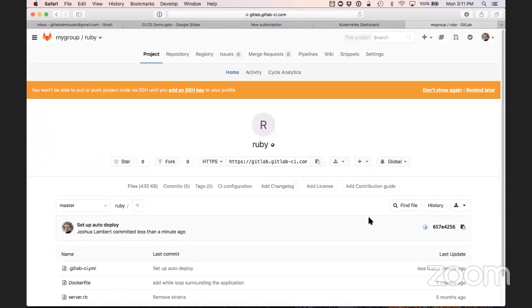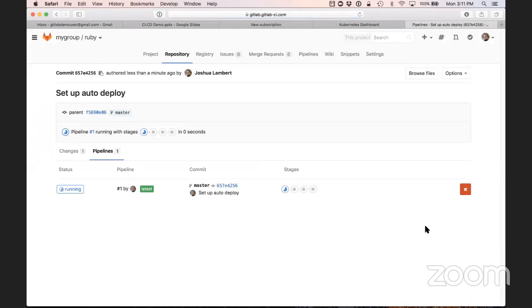We'll go back to our main project, and you can see this little blue icon here now indicating that we have a pipeline that is now running. This indicator will show you the current status of the last pipeline to run on master, so you always have a sense of how that's looking. Let's take a look at this now.